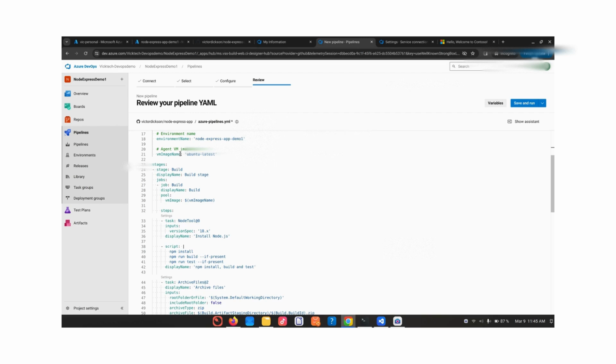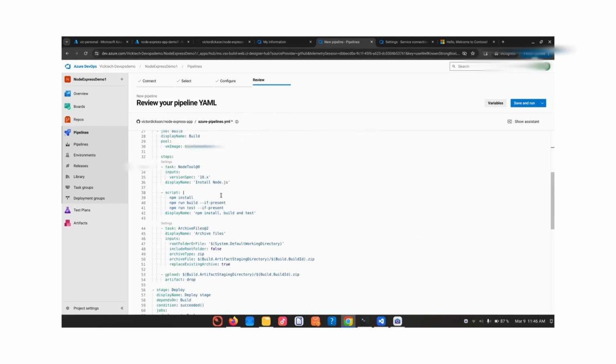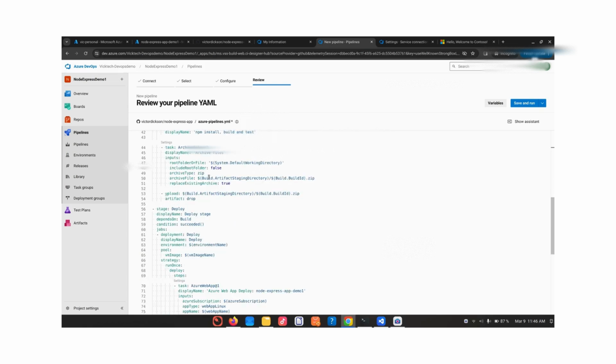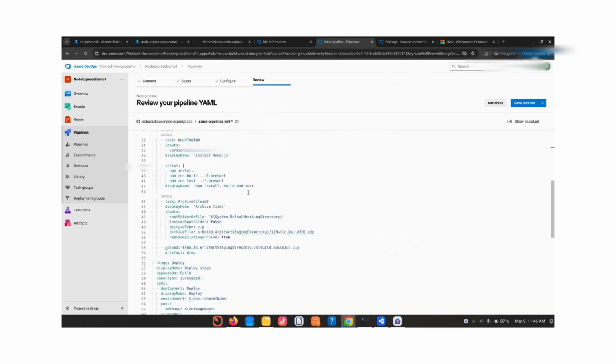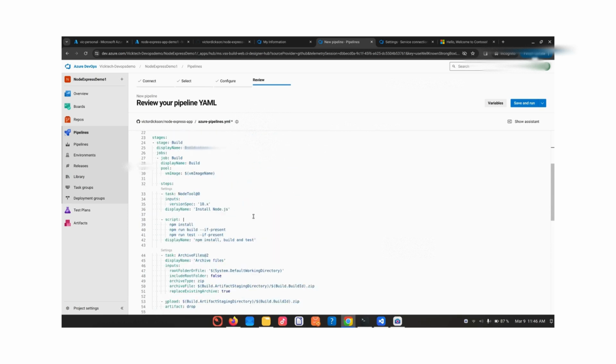So Microsoft gives you this agent to run the code, right, for free, as long as the code is a public repo, right? And it will then go through the steps to install, npm run build, then run test, after which it will then archive the build, right, to create an archive for the build and then deploy, right? So that is all we will need to edit here.